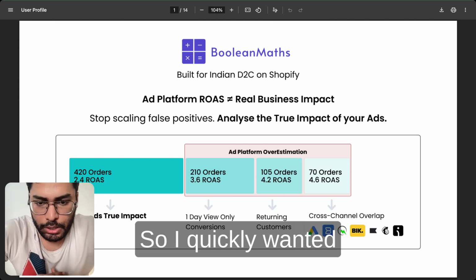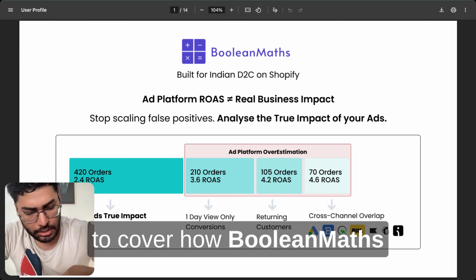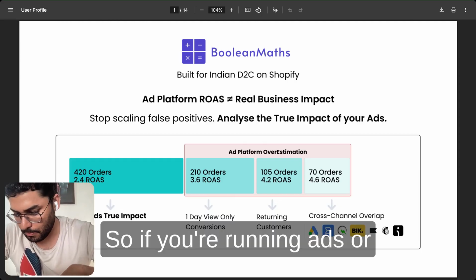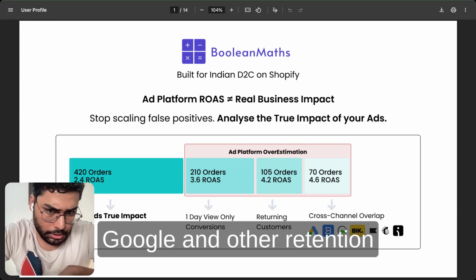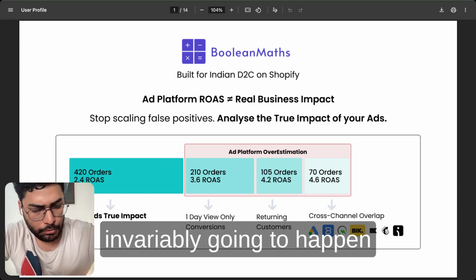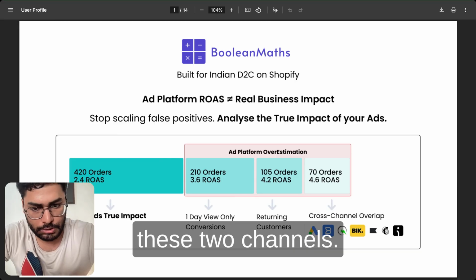Hi, so I quickly wanted to cover how BooleanMaths helps with multi-touch attribution and why it's incredibly important. If you're running ads or retention across Meta, Google, and other retention channels, then invariably there's going to be a lot of overlap between these channels.